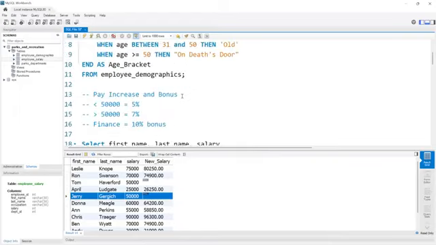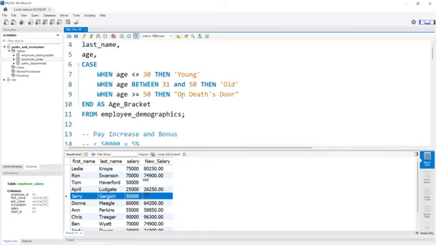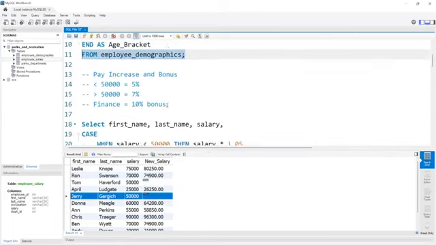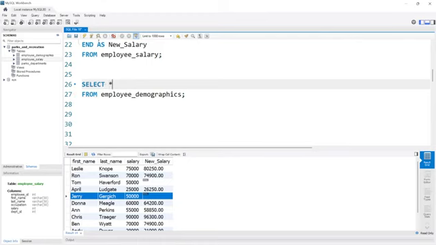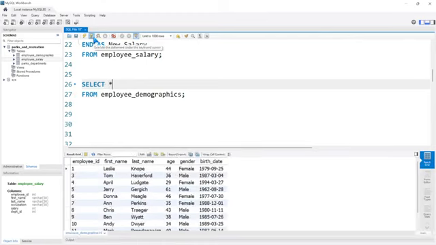Now, the next thing that we need to do is determine the bonuses. Let's come right back up here really quickly, and let's just copy this, because what we need to determine is how we know that somebody is in the finance department. Because if they're in the finance department, that means they get a 10% bonus. That's really important.